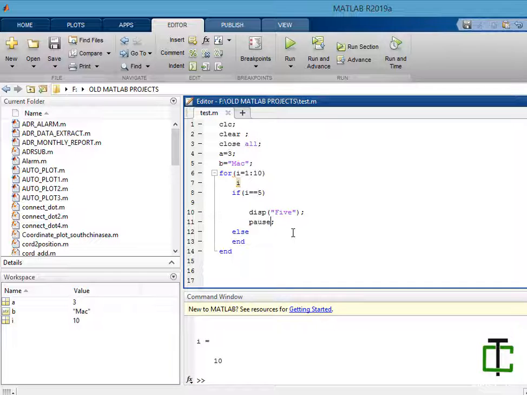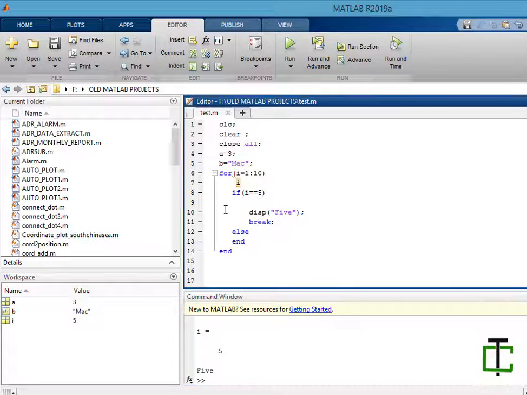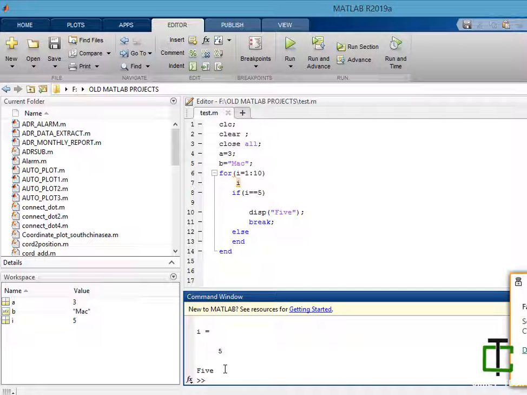Similarly, what if I put here a break statement? What it does, whenever this program counter hits this breakpoint, the program counter will be thrown out of this for loop. Okay, let's play it. Here you go, i equals 1, 2, 3, 4, i equals 5, and the program ends. So here the program counter, after hitting the break statement, comes out of the loop.